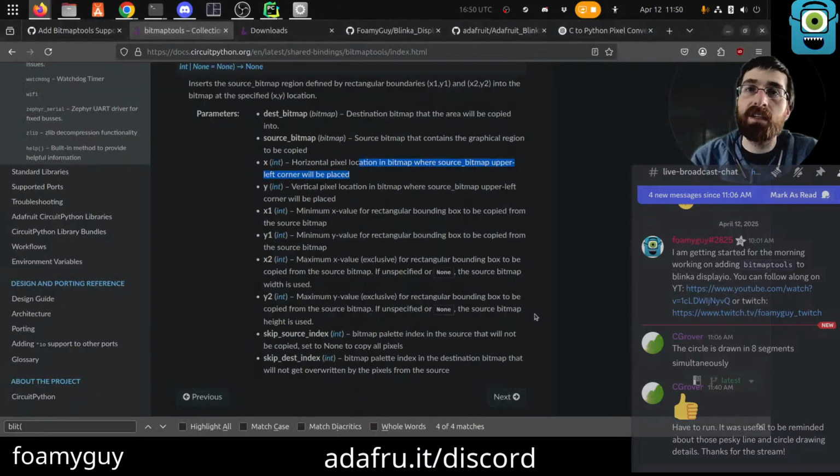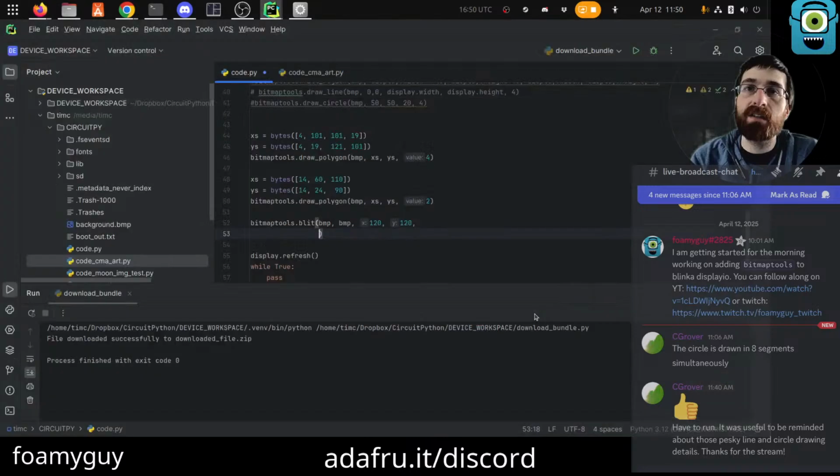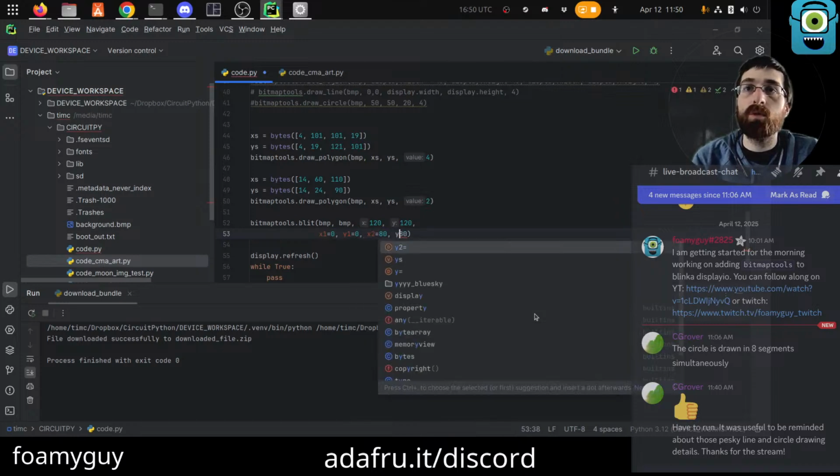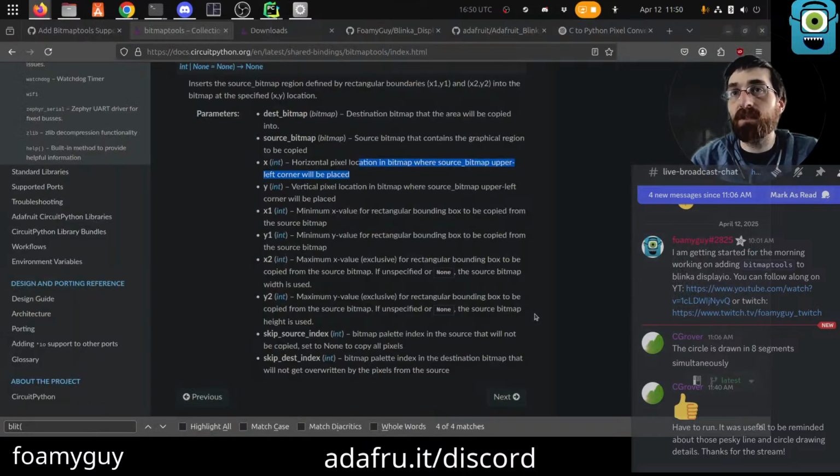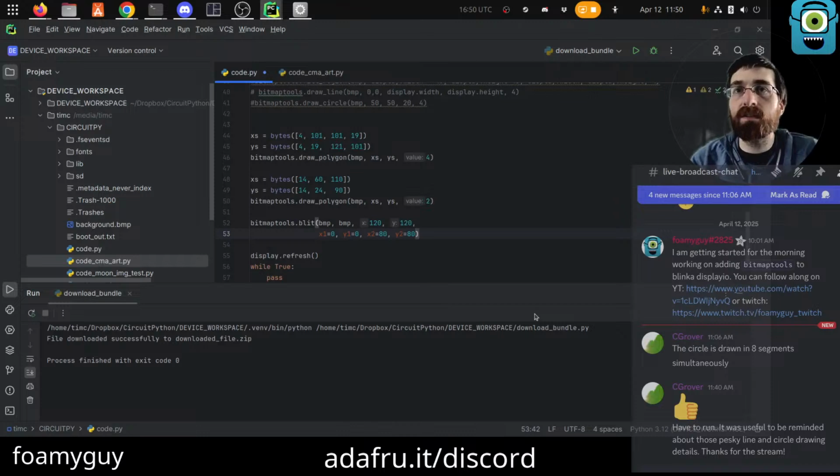And then X1, Y1, so this is the box that we are going to cut. So I want to cut 0, 0, and we'll just go up to like 80, 80. X1, Y1, X2, Y2. Okay, and then what else? We need the skips, but those can be none, so let's try that.